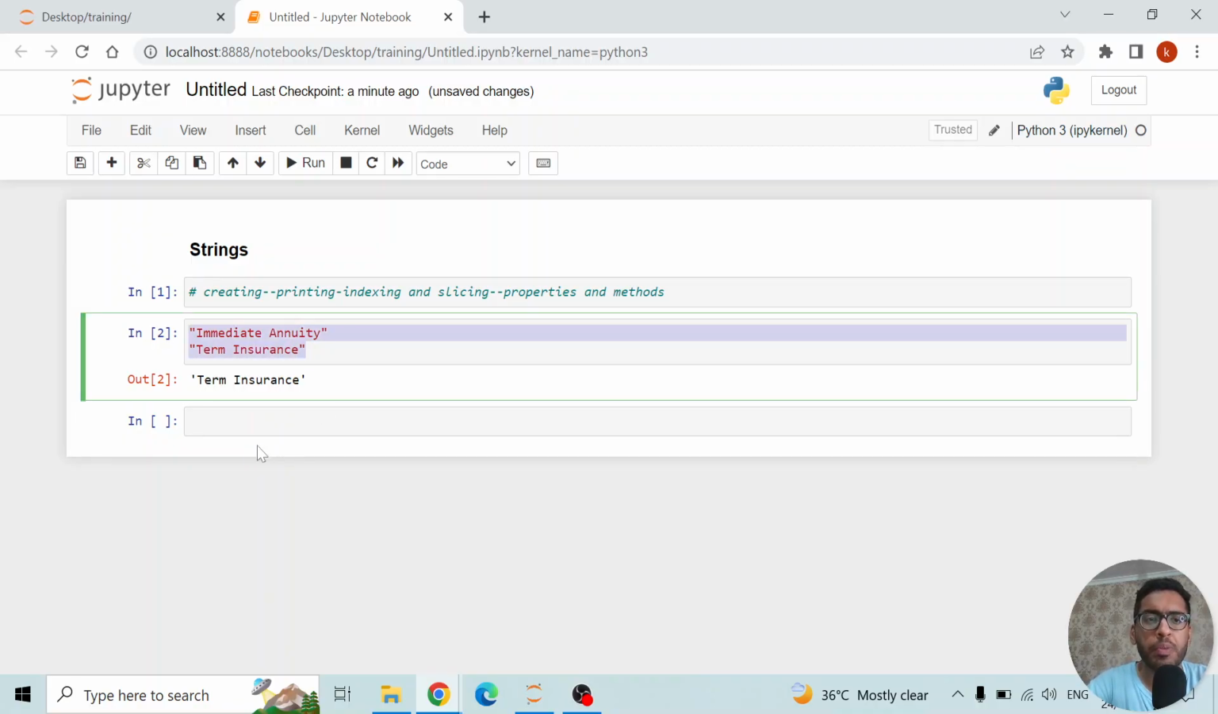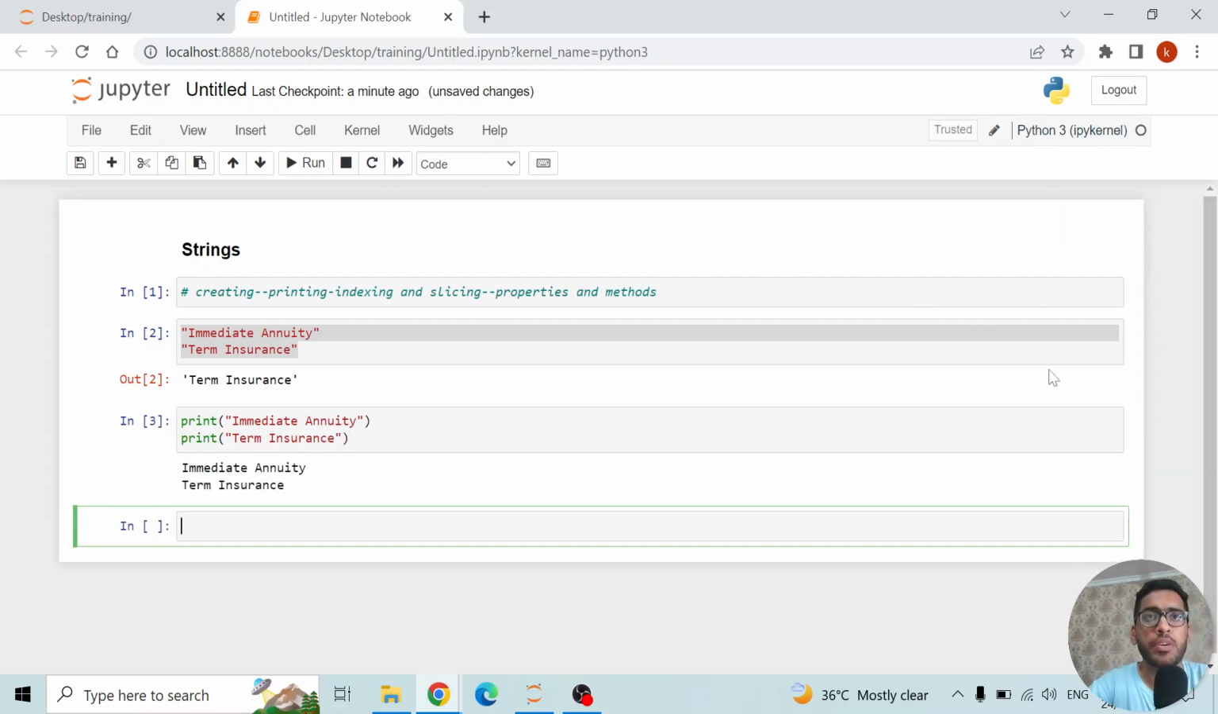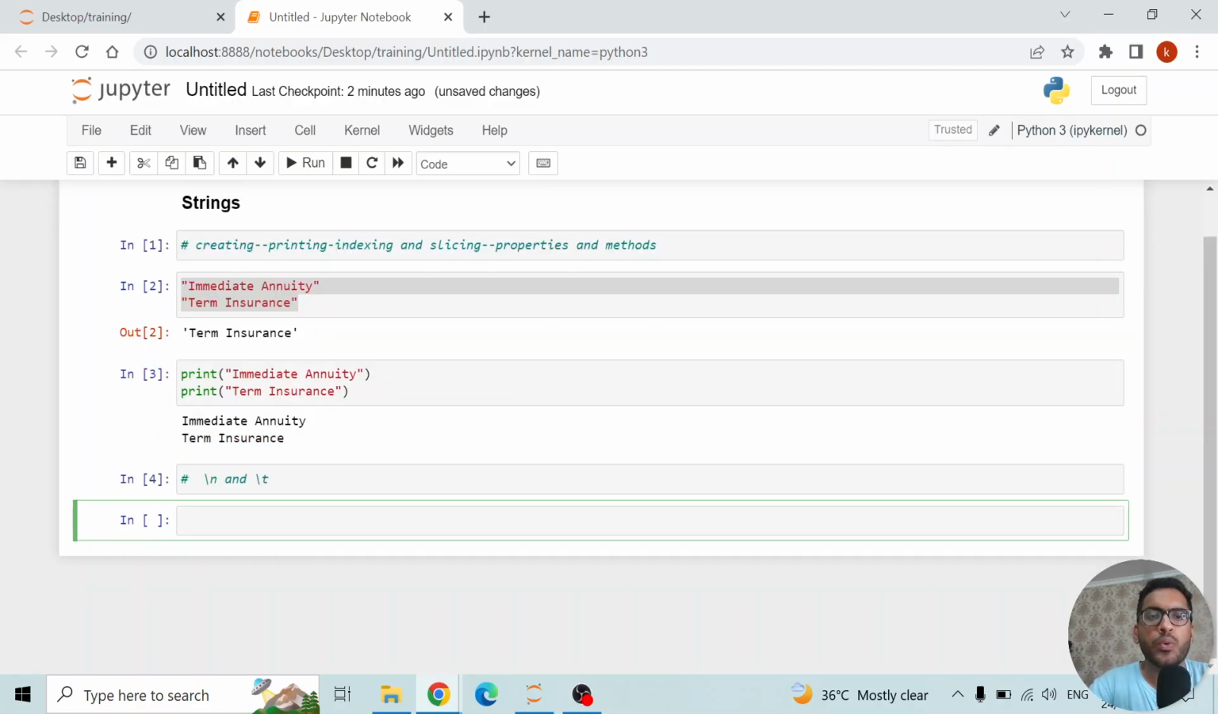I have to bring them in the print command. So I will type print immediate annuity, print term insurance. Now I will be able to see both of them. There are two concepts that I want to cover right now, that is backslash n and backslash t. We call them escape characters.